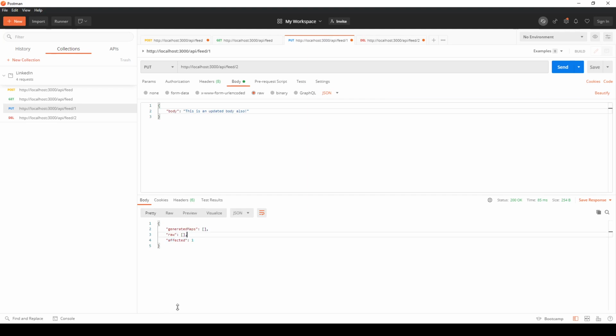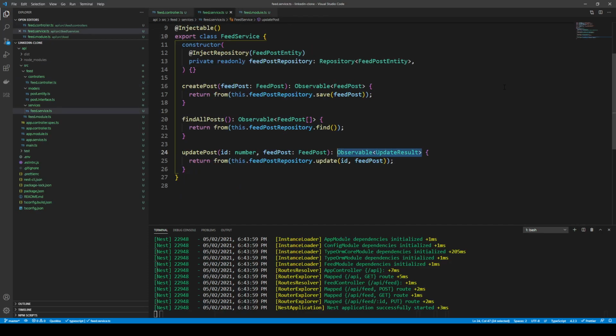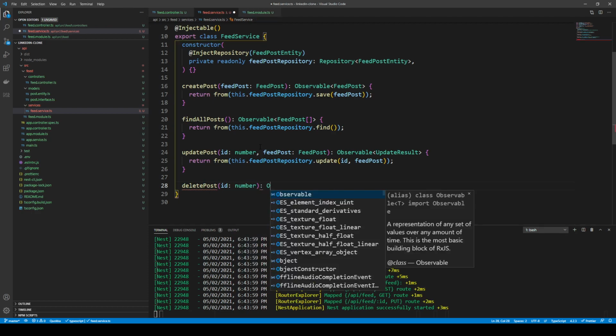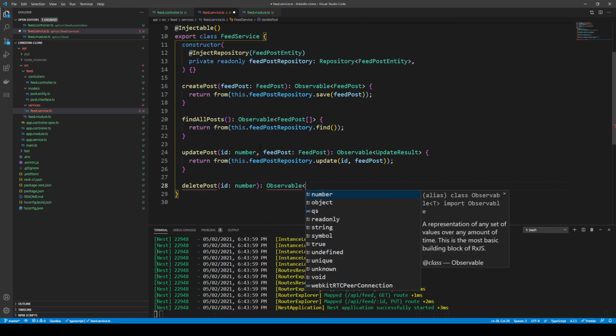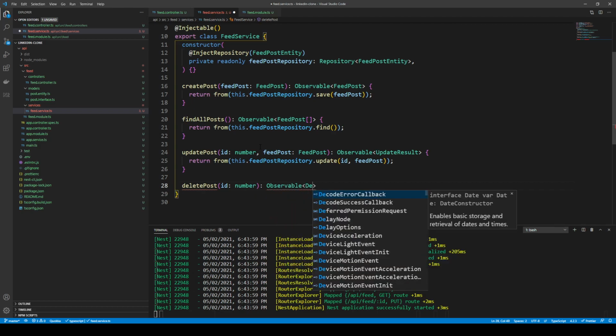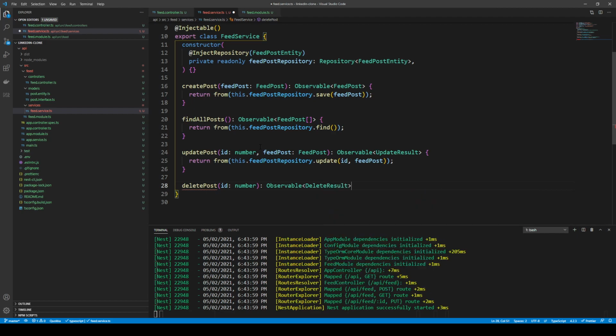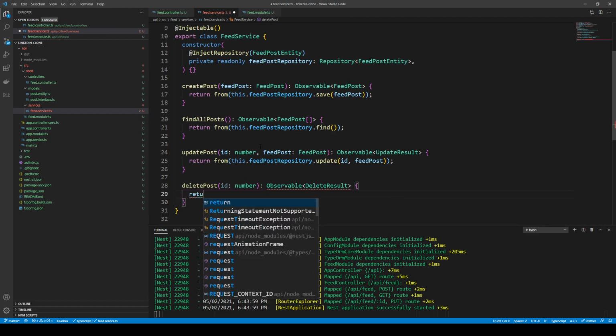So let's go ahead and implement our final CRUD operation in VS Code. So let's go to our feed service, and this one's really easy, guys. We can just delete the post based on our ID, which is of type number. This is going to be an observable, and akin to the update result, this is going to be a delete result. So that's coming from TypeORM as well. I've got my auto imports going.